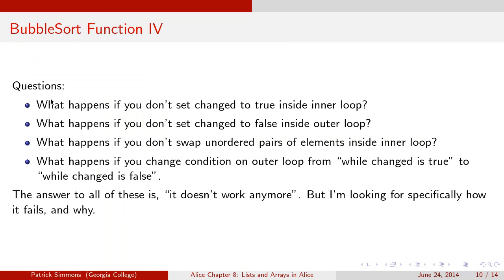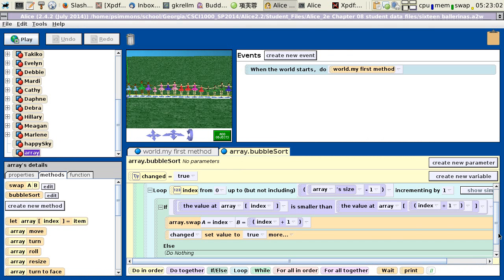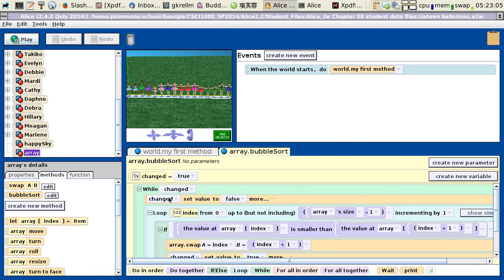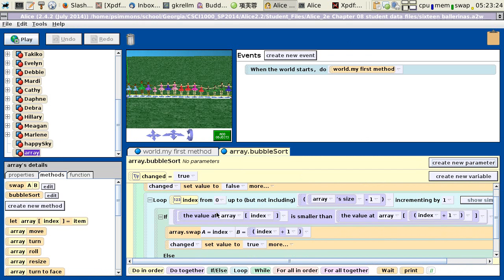I'm going to go through them, but just try to answer these questions yourself before hearing the answers. What happens if you don't set changed to true inside the inner loop? So we've got our inner loop here. And we set changed to false here. And we set changed back to true here. It's right there, and for some reason I'm having trouble moving it with my mouse. Okay, changed set value to true.